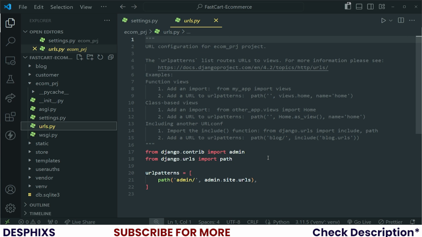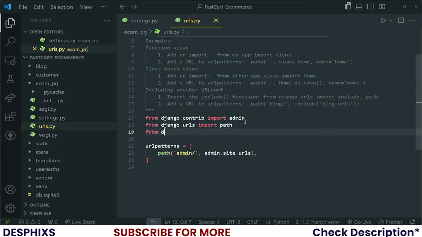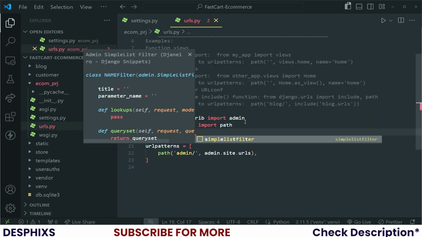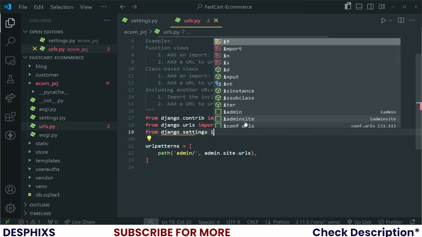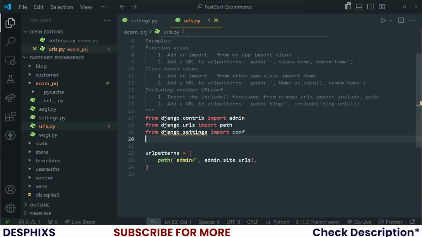So that's basically what we want to do now. How do we now do that? Firstly, we need to import a couple of things, and I'm going to start off by saying from django.conf import settings. That is the first one. And I think I might have a problem over here.